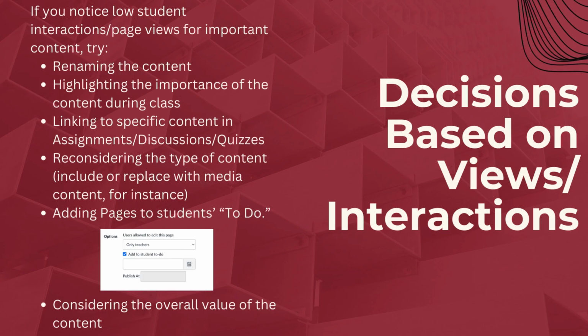First, we'll focus on some strategic changes we can make. If an instructor notices low student page views, the content may benefit from simply being renamed or referred to and pointed out during class. If the page would be especially useful on particular assignments, discussions, or quizzes, the instructor can link directly to the page within the directions or prompts. Sometimes, though, low page views may suggest accessibility needs. Students may benefit, for instance, from having a video that accompanies text based information on a page.